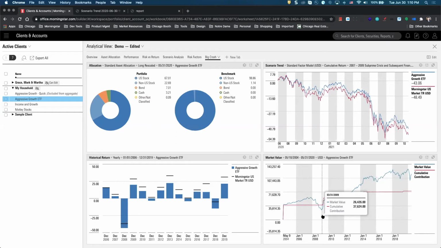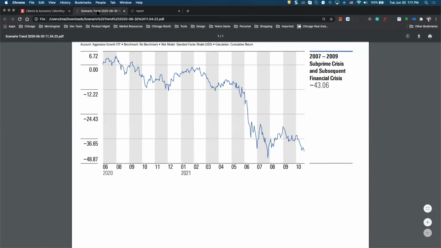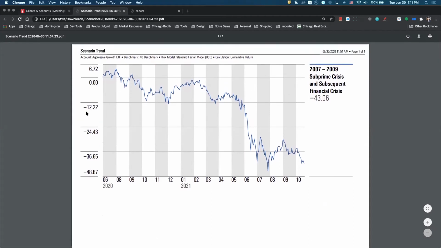Now, lastly, we know our users love to share this type of analysis with clients and colleagues. And to help with that, we have an export feature, which is standard in our analytical components, to create a PDF report or an Excel spreadsheet, depending on the component. Here's an example of the scenario trend component in a printout format and a PDF format.